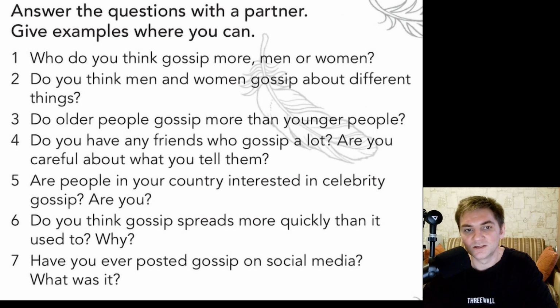Number 4. Do you have any friends who gossip a lot? Are you careful about what you tell them? Yeah. As I mentioned earlier, yes, I do. My best friend gossips a lot. I'm not careful about what I tell him just because I don't think that I have so many private things to say. I'm wondering whether I have any secrets at all that I don't want other people to know. Or maybe I just don't care.